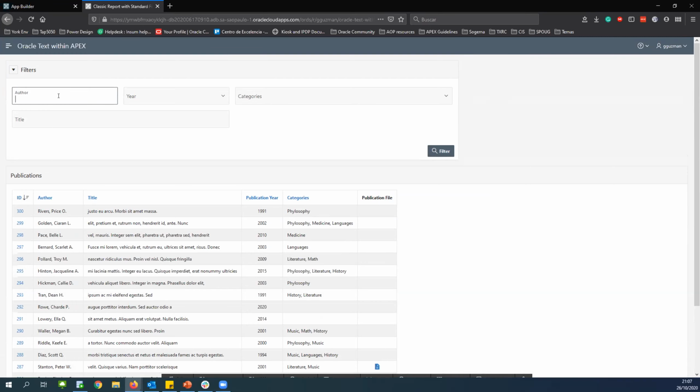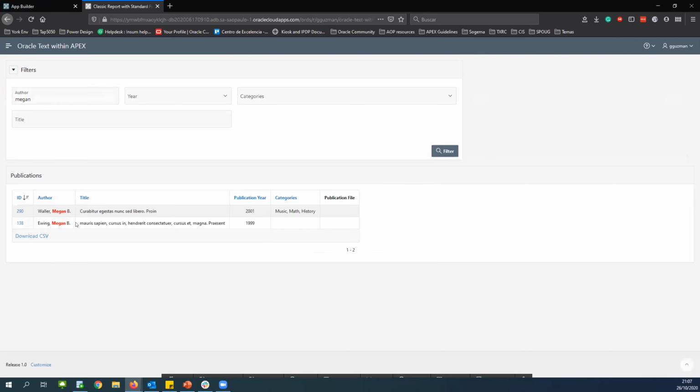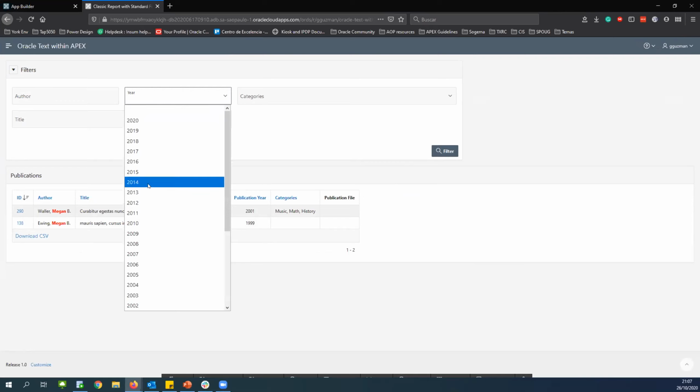For example, in this case, I can look for Megan. She's an author that we have here. You can see how it is displayed here. You could look for books from 2007.